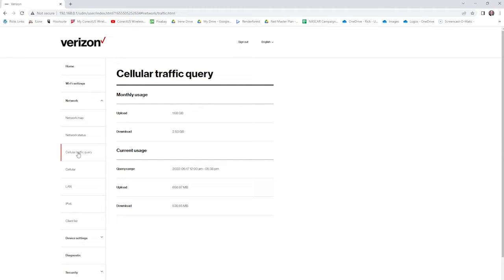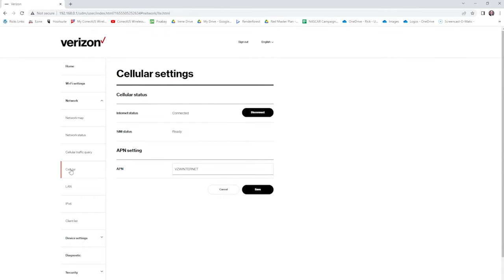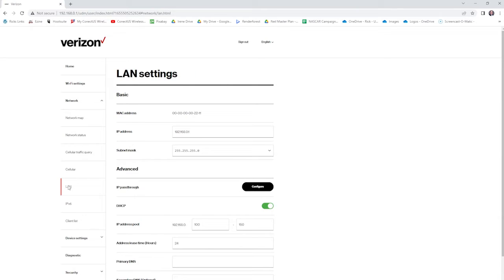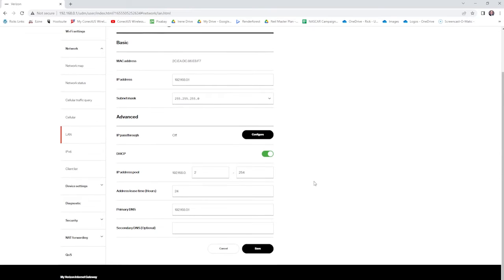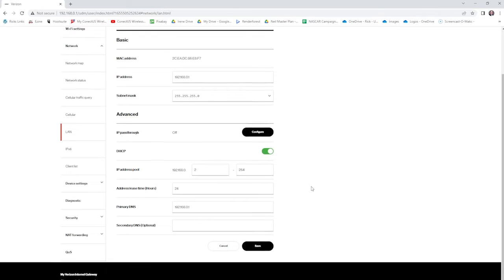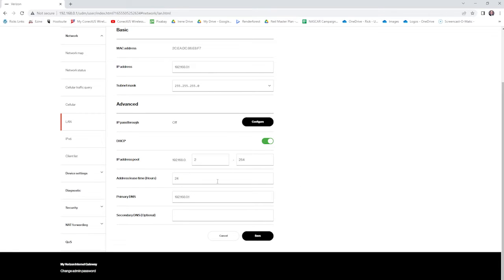Alright, their usage so far. There's our APN setting, VZW Internet, won't change that. No big surprises here. The MAC address, the IP address, the subnet mask. We could configure IP pass-through. I am not going to do that. DHCP is on. And here is the pool of addresses internally, 02 all the way to 254. The lease is renewed every 24 hours. We can change that too.